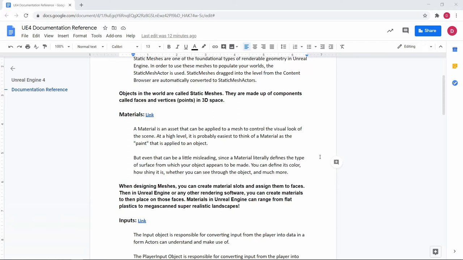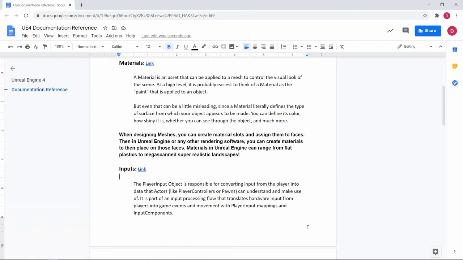When designing meshes, you can create material slots and assign them to faces. Then in Unreal Engine or any other rendering software, you can create materials to then place on those faces. Materials in Unreal Engine can range from flat plastics to Megascans super realistic landscapes.